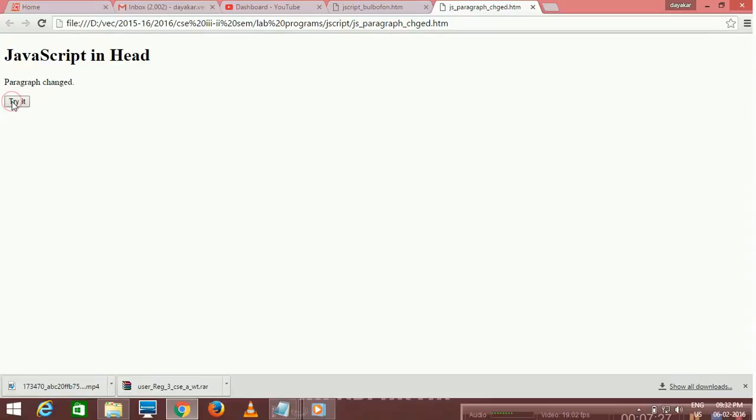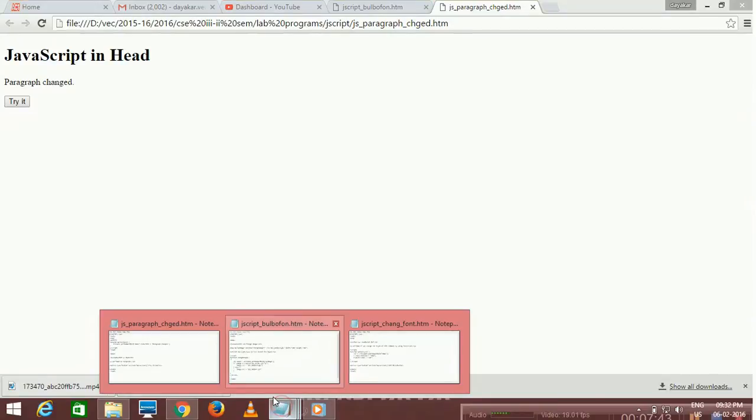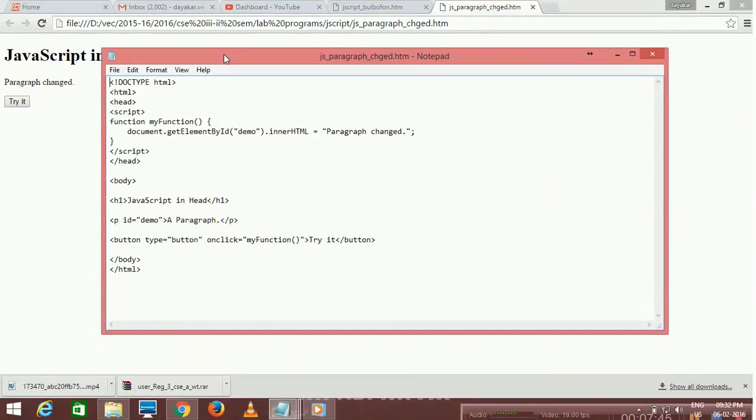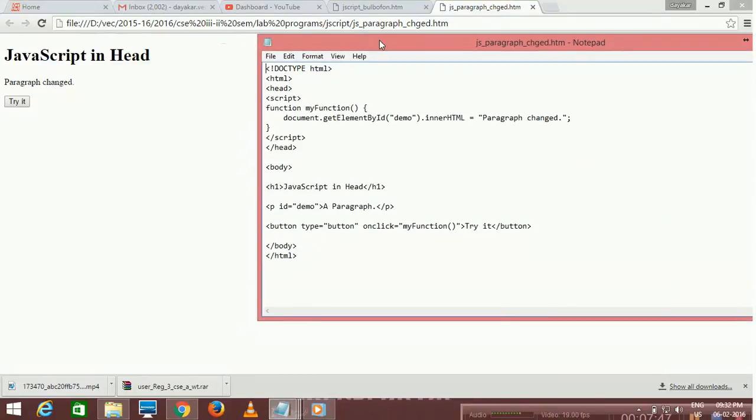So if I click it, what happened? The paragraph has been changed. That means initially there is a paragraph, some content in the p tag, and by clicking the button event, what happened? By clicking the button event, it has been changed, right? So we'll see the coding section, right? So very simple, this particular coding part.